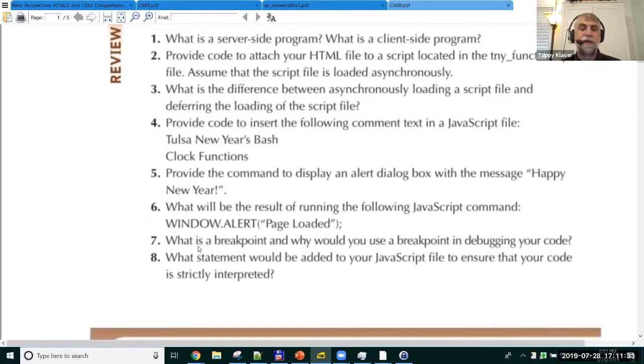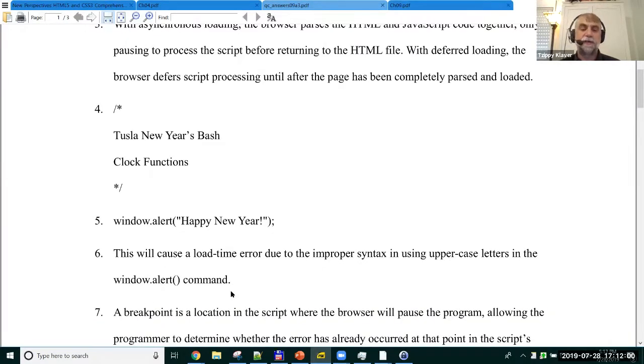All right. What will be the result of running the following JavaScript command? We have window.alert, page loaded. So this part is good. Inside of quotation marks is good, although I'm not sure if those quotations are exactly proper as far as straight text is, but I think what they want us to talk about is the window.alert, how it's in capital letters. And so this will cause a load time error.